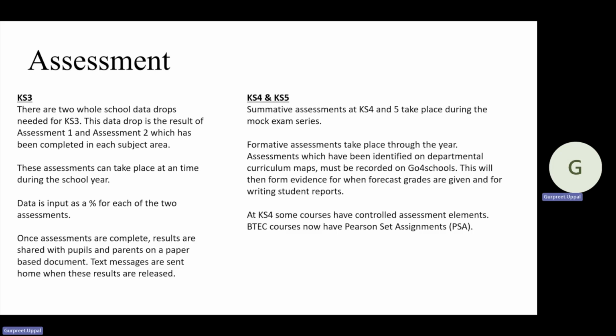So, in a nutshell, for the Key Stage 3 assessments at George Salter Academy, we have 2 assessment points, Assessment 1 and Assessment 2. These assessments can take place at any time during the school year, and each child is given a percentage for each of the assessments. These percentages are then put into Go for Schools, which is how we record data as a school, and these percentages are then shared with parents once we have collated all that data.